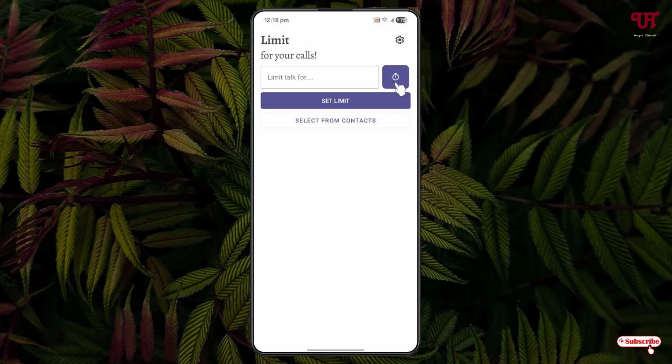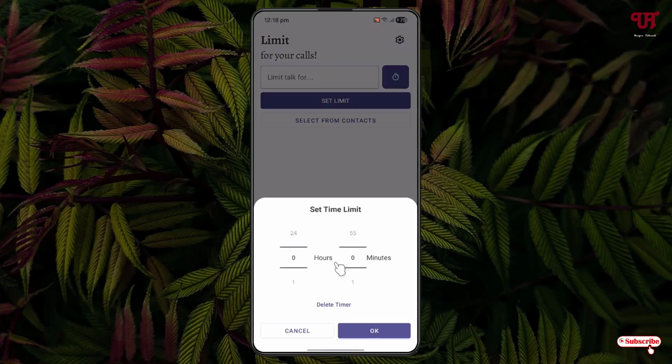So now just click on this icon. Now set your respective time. So I'll just set it to 1 minute. You can set it for hours also depending upon your needs. So the minimum is 1 minute, and click on OK.